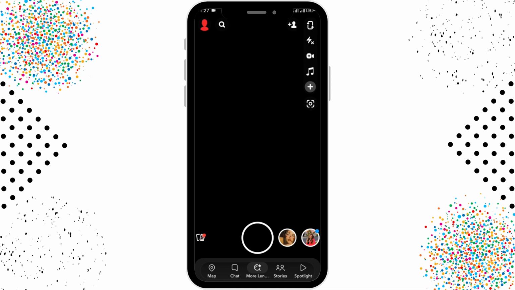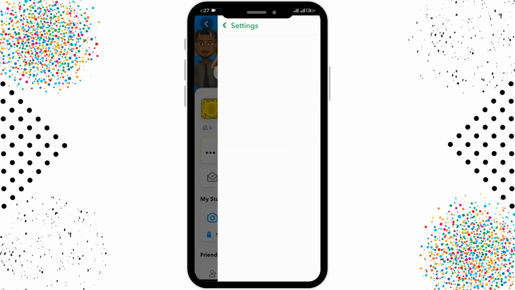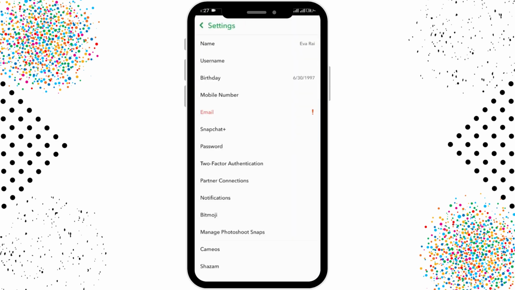Now let's begin. So once you are on the home page or in this section of Snapchat, you have to tap on your profile option in the left upper corner. And from over here, you have to tap on the settings option right next to the share button in the right upper corner. Once you are here, you will be able to see all of your profile information.